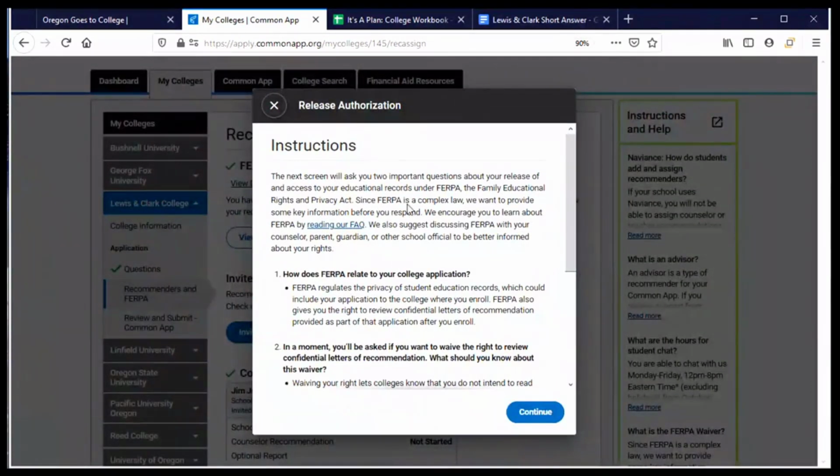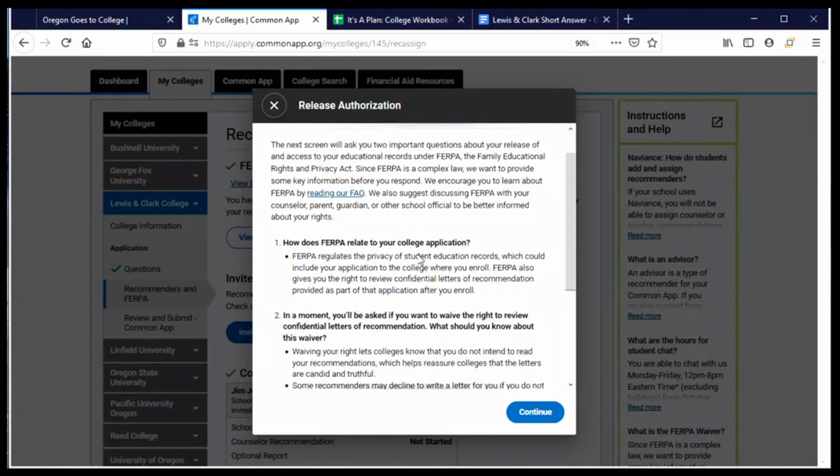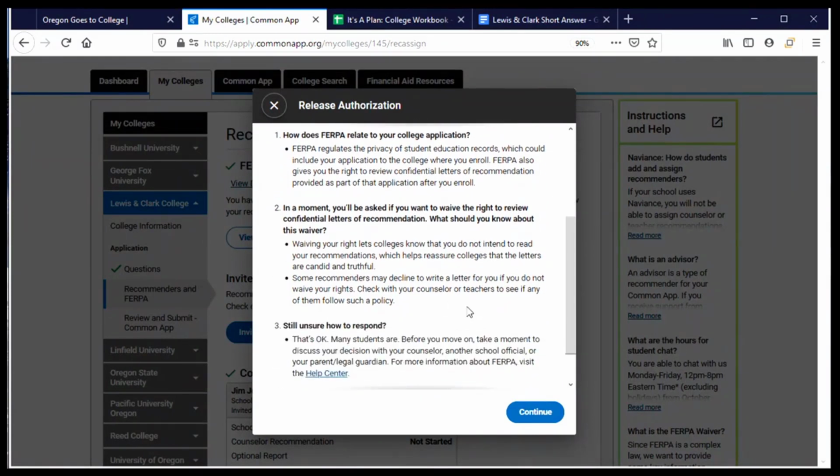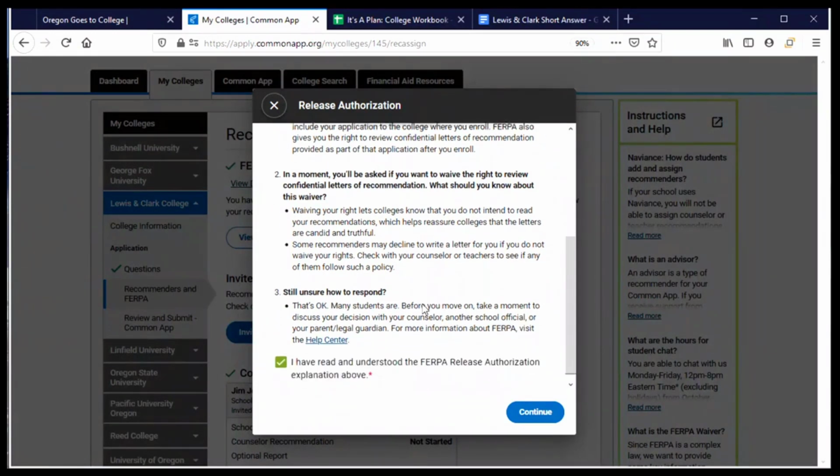The release authorization, when you click on that button, is going to give you some instructions that you'll definitely want to read and make sure that you understand them, including especially this section here for number 2, where you're going to have some advice about how to answer the question about waiving your right to see letters of recommendation. So that means when somebody writes a letter of recommendation for you, do you want to be able to see that letter, or are you okay with them sending it and you never seeing it? And there's some advice about why you might choose one option or the other.